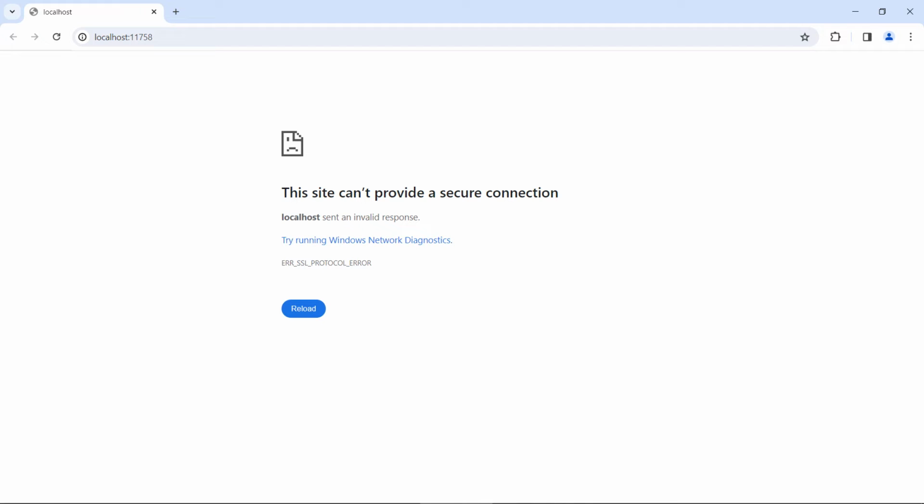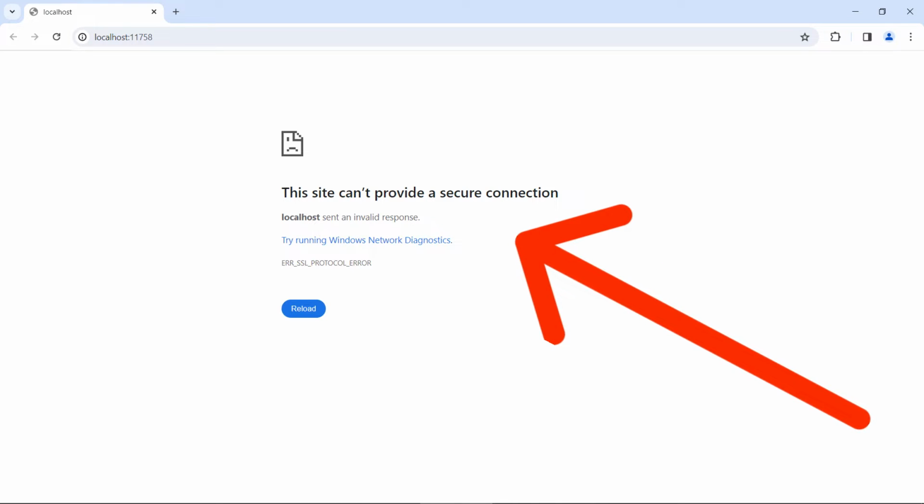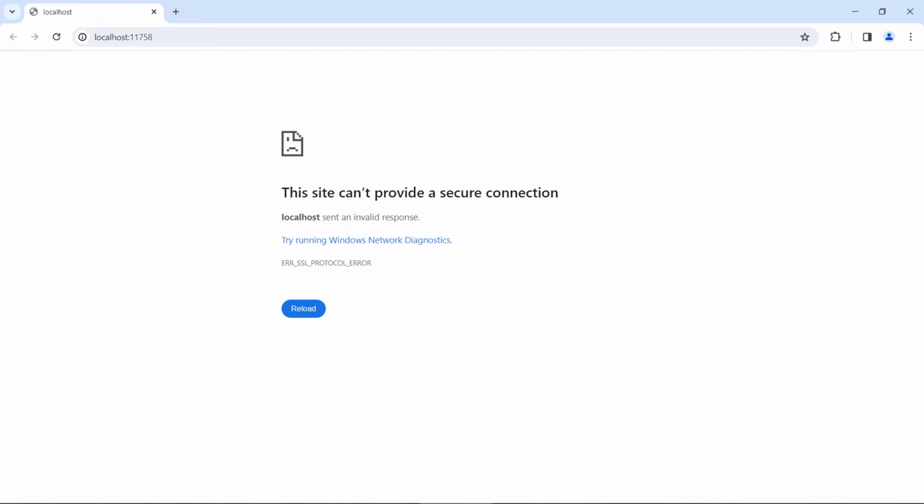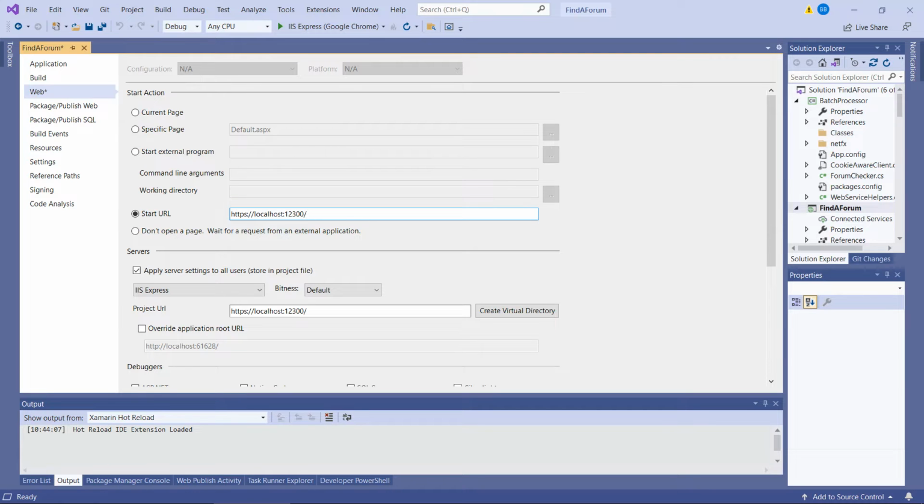Here's how to solve the annoying error message, "site can't provide a secure connection," when you're trying to run your web application from Visual Studio. There are a few different reasons for the message. If you're running the website using Visual Studio's own web server called IIS Express, then here's the most likely reason.